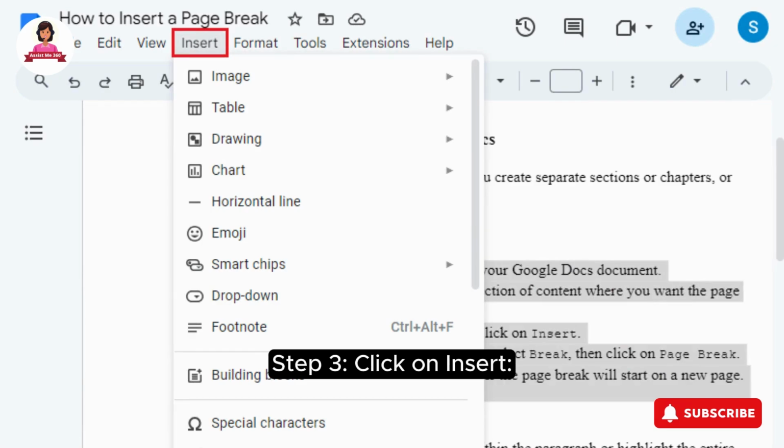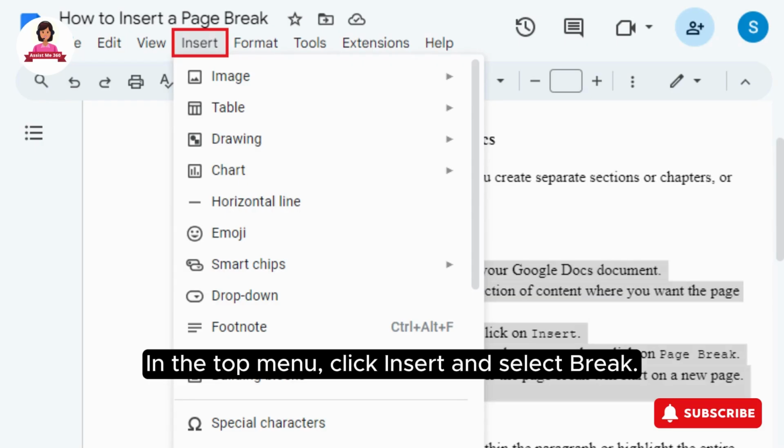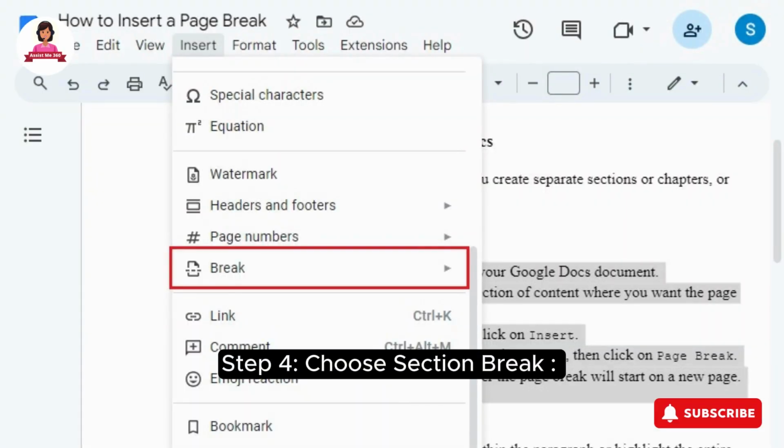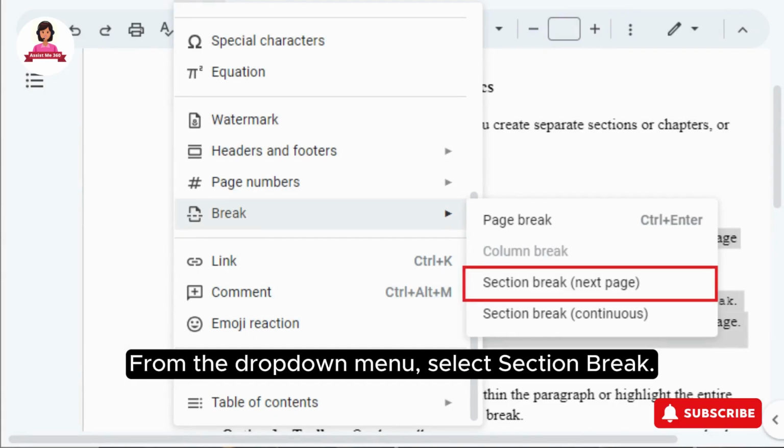Step 3. Click on Insert in the top menu. Click Insert and select Break. Step 4. Choose Section Break. From the drop-down menu, select Section Break.